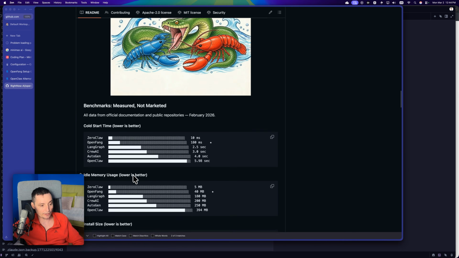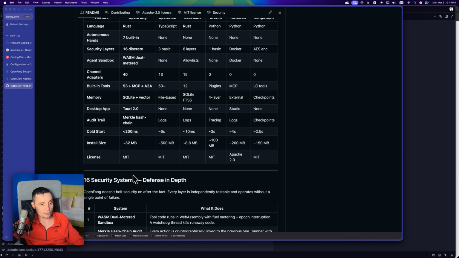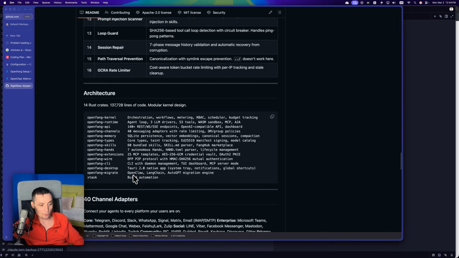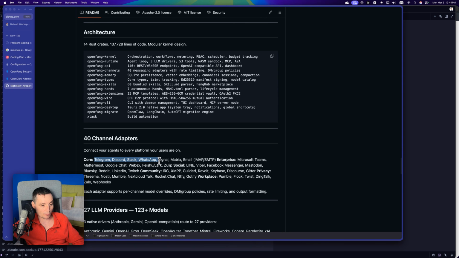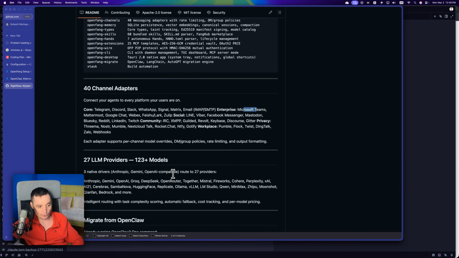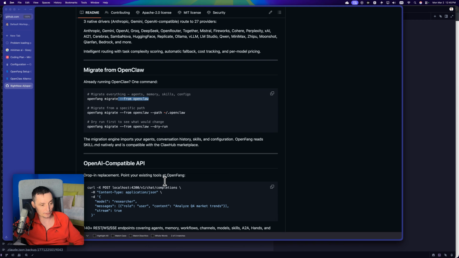Yeah, this is the interface. Here you have the details, and you can configure this with like 40 channels. So you have the options to use Telegram, Discord, Slack, WhatsApp, Microsoft, Twitch, and so on. You have the options to configure almost any provider you want. You can use Ollama for this. It has memory, it has everything, and it also has a migration script that will help you migrate from OpenClaw, and it will configure things for you.